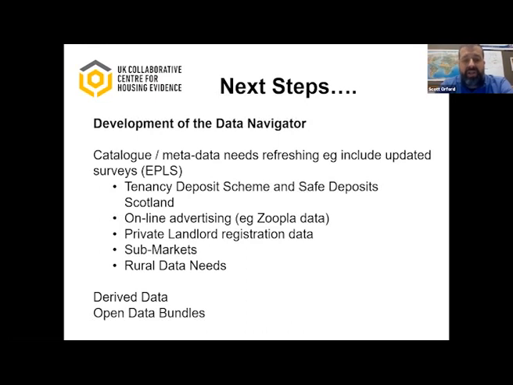Like I've just mentioned, we want to add value to existing data, so we're not just going to be a portal which points to existing data. We are going to be producing some derived data ourselves, so housing submarkets would be one of them. We're looking at ways of producing repeat sales indices from land registry data, that's another one. So we're looking at ways we can actually add value to existing data and create new data products, which we'll release for free.